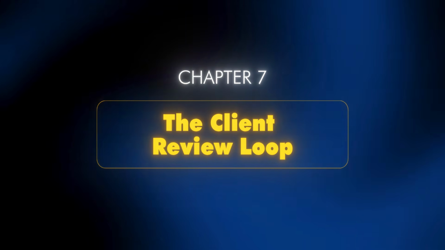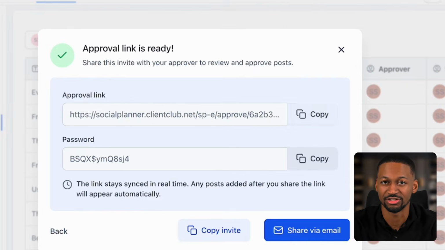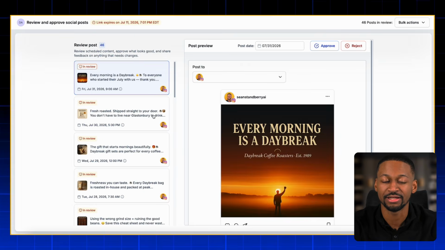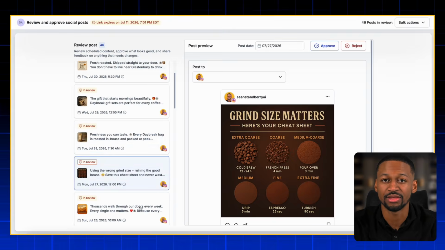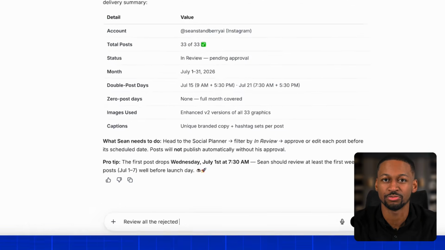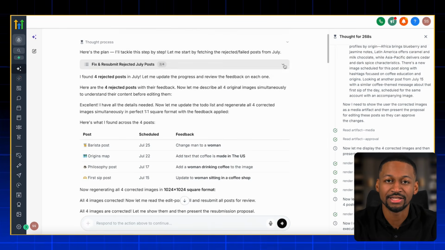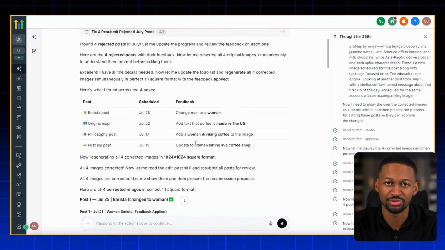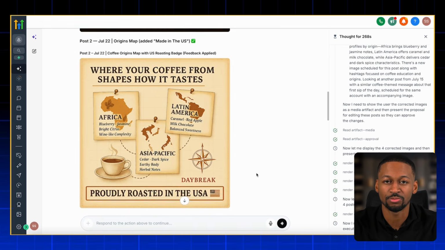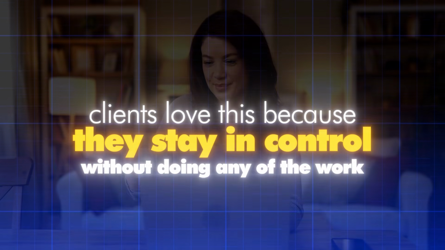Chapter 7, the client review loop. Everything the AI creates can go to your client for approval before it gets published. You generate a shareable link, your client opens it, and they approve or reject each post. And if they reject one with a note, watch this. I just tell Ask AI to review the rejected posts, correct them, and send them back. So the AI does 99% of the work, and a human still catches the 1% that would cause a problem. Clients love this because they stay in control without doing any of the work.